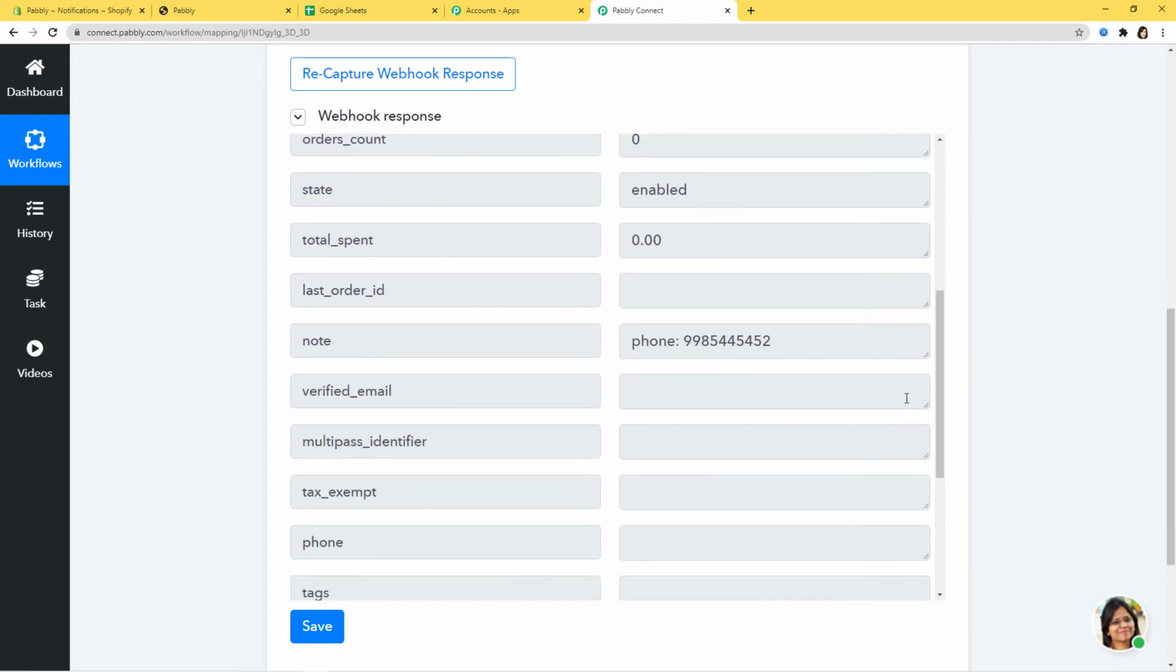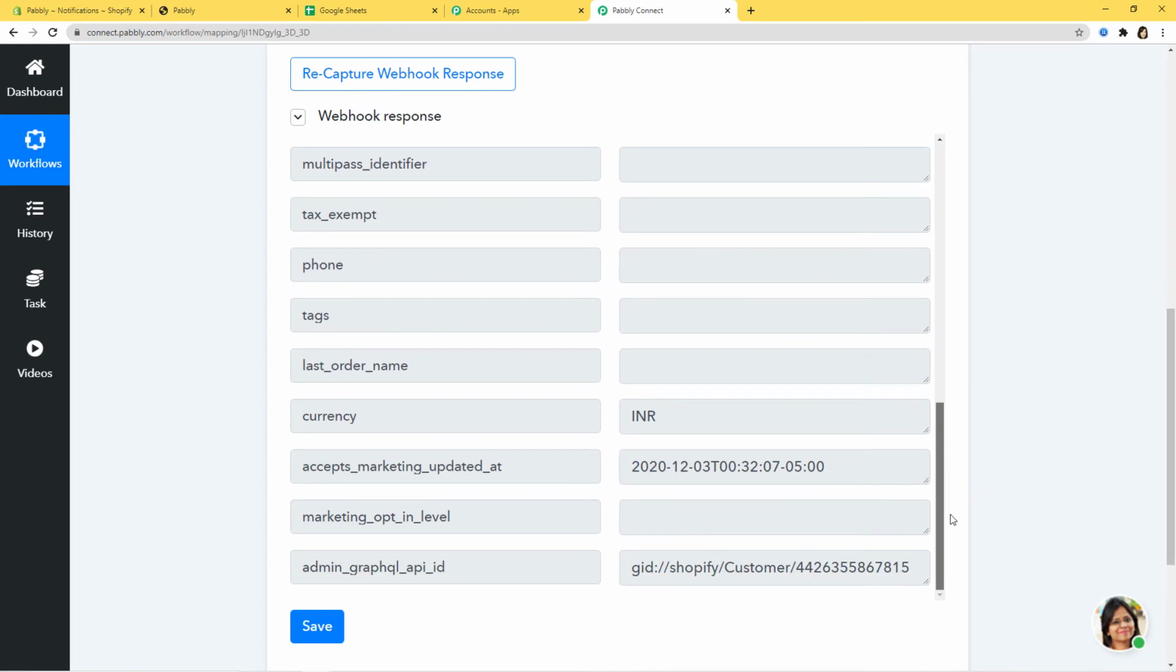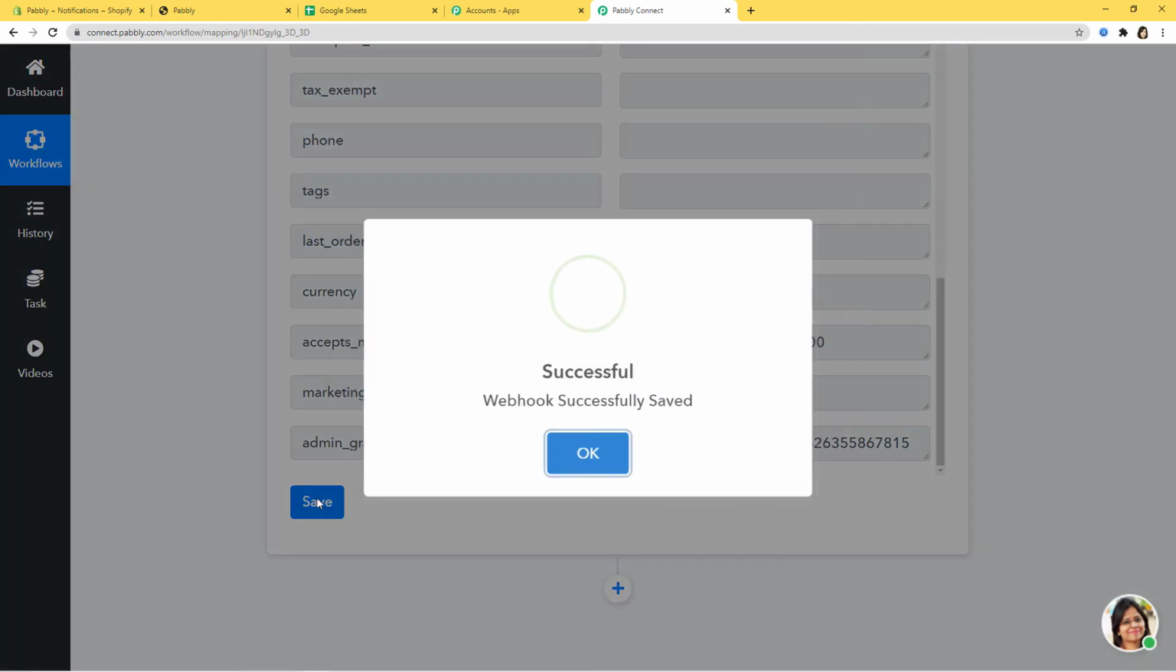You can see the phone number is also here. If you go down here, you can see the currency. So now we have successfully finished our first step integration, that is integration of Shopify and Pabbly Connect. Now I'm going to save it.